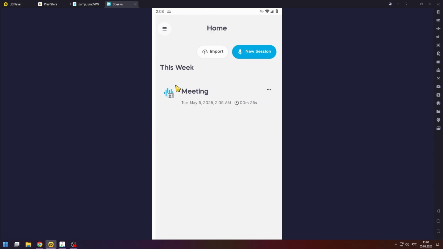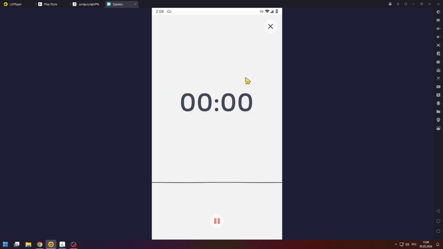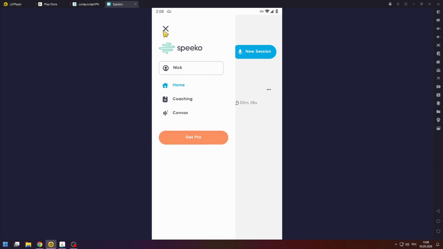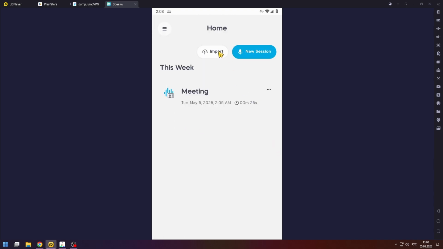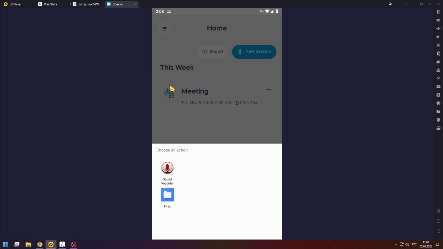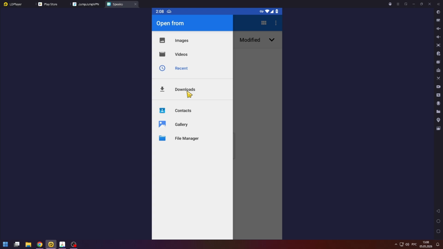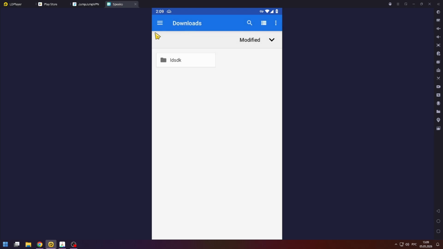Now we can go to the homepage. So here you will see all your sessions. If you wanna create a new presentation session, you can click on this blue button and select presentation now, and just start speaking. So let's exit. Right here, you can also import, for example, your records. Just click on the import button, find the necessary files on your device.